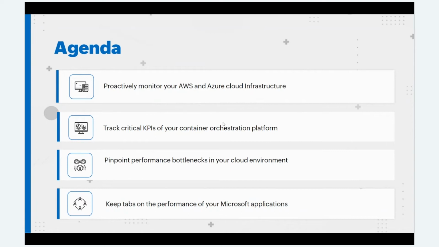And the third topic will be pinpointing the performance bottlenecks in your cloud environment by setting the right threshold profile, in an automated way using an AIOps based approach to filter the unwanted alerts and reduce the incident volumes, focusing on prioritized alarms. And the final topic will be keeping a tab on the performance of your Microsoft applications.